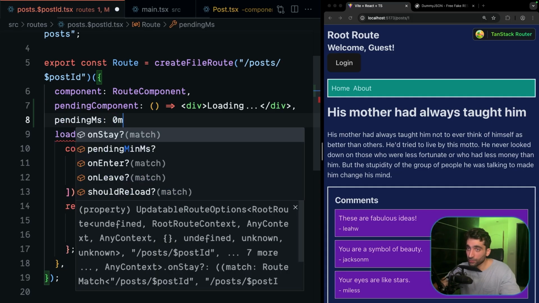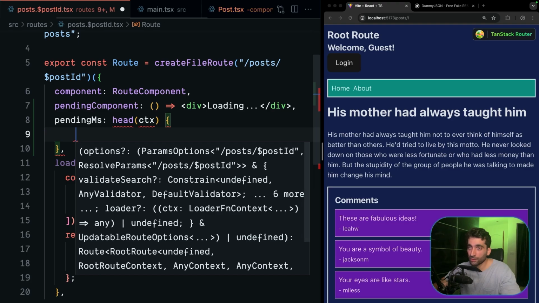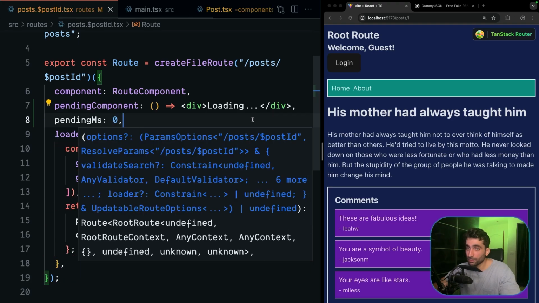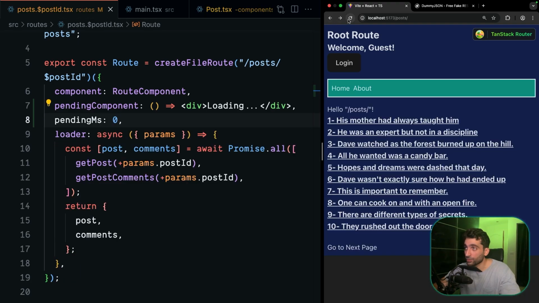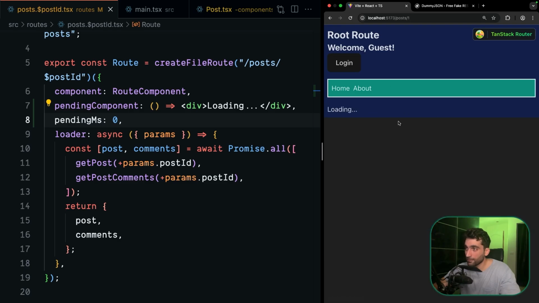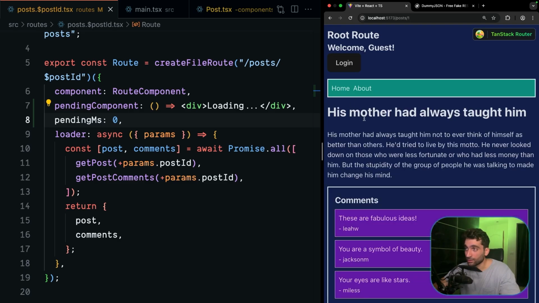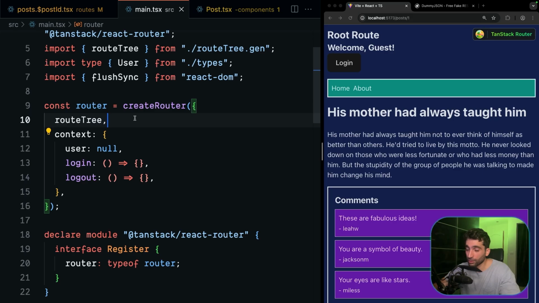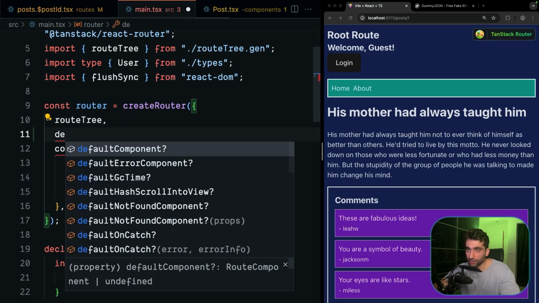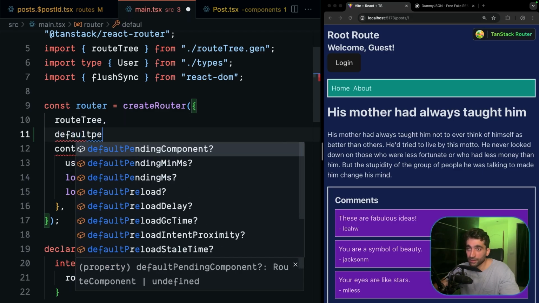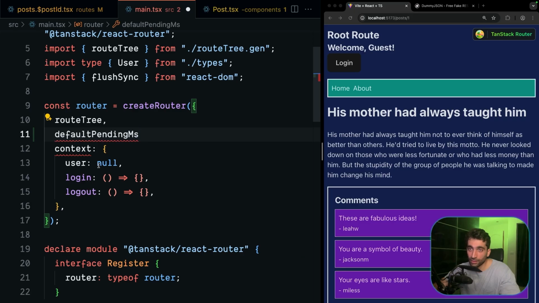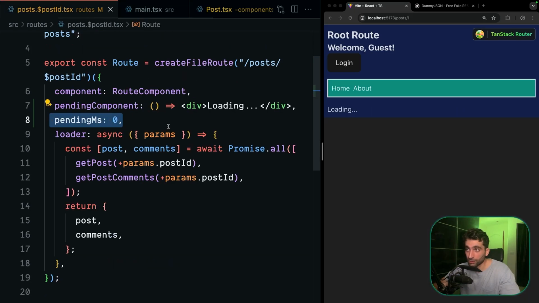And if we set it to 0, for example, it is going to show up immediately. So if you go back, refresh, click, and immediately we're going to get this loading component here. And if we would like to set this option globally for all of our routes, in here when we define our router, we can define a default pending ms here. But I'm not going to do it here. Let's just keep it in our route.